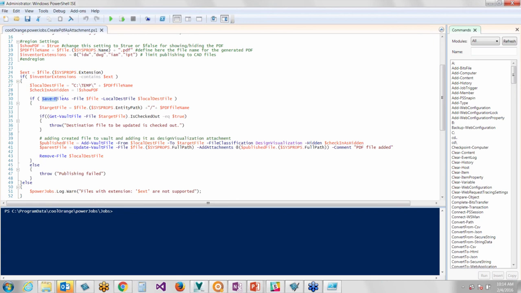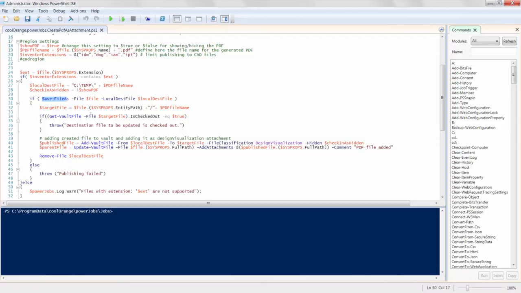So there's a save file as, where we're saving a PDF. So this is the automation of taking it outside of Vault, using Inventor to save it as a PDF or another file type, and putting it back inside Vault, maybe attaching it. It's very simple to extend or modify these as needed.